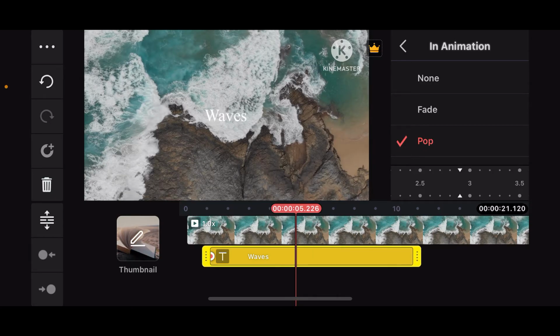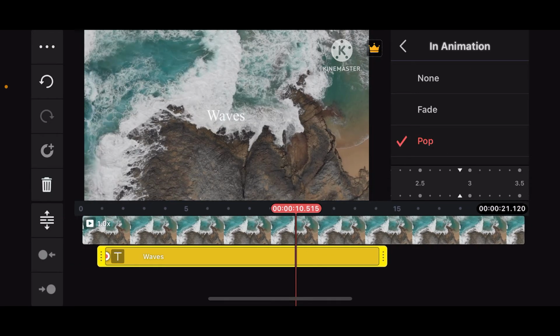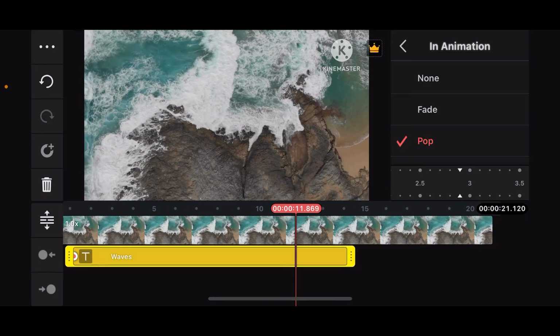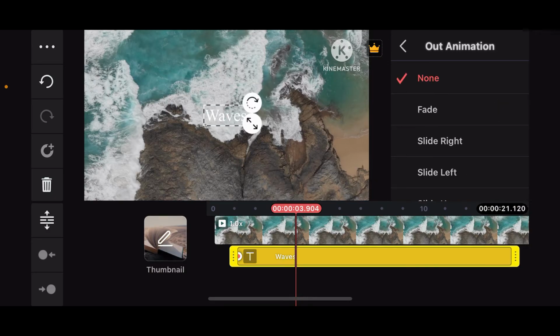And after you are done, you can also go ahead and drag the edges of your text layer and make sure it covers the part on your video that you want to apply the text to. After you are done selecting your style, you can now get back and choose the Out Animation tool as well.